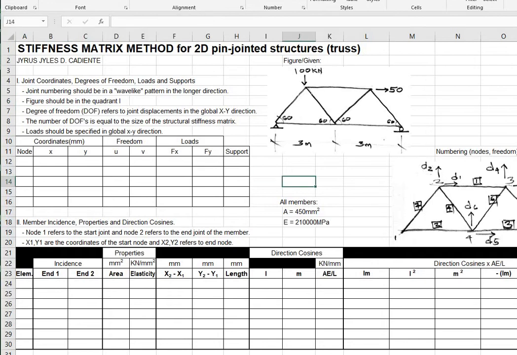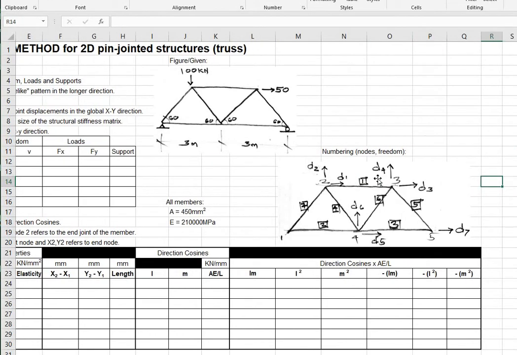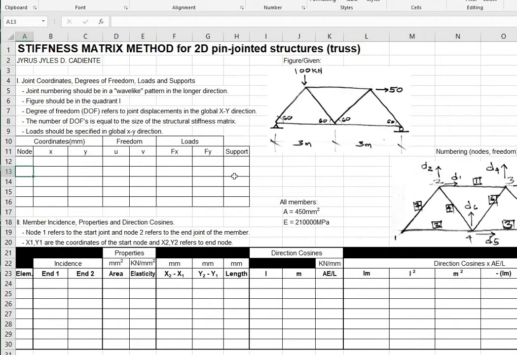Okay, so going back to joint coordinates, ang unang assumption natin dito, dapat yung structure mo, yung figure mo, nasa positive axis. Yung points niya dapat wala sa negative coordinates. So lahat 0 going to the positive X and then 0 going to the positive Y. And then, sa degrees of freedom naman, susundan natin yung node numbering.